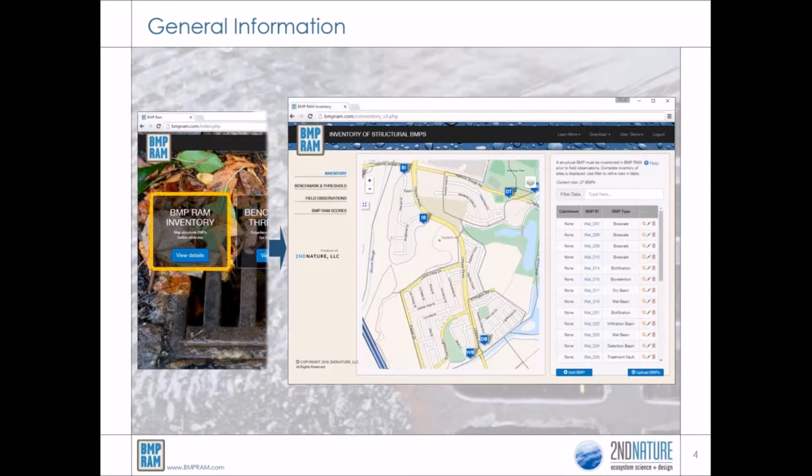After clicking on the Inventory button in the BMP RAM website or app, there are two options in the lower right-hand corner: Add New BMP or Bulk Upload Many BMPs. This video goes through the steps for inventorying a single BMP. Users who would like to bulk upload existing structural BMP inventory data into BMP RAM should refer to the BMP RAM user guidance document for details on how this is done.